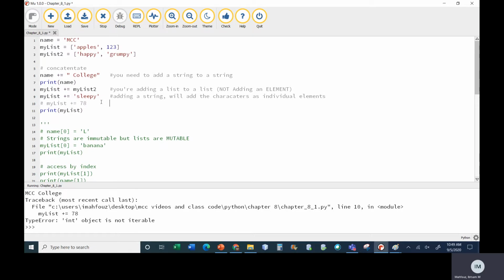This one won't work because I cannot iterate over a number. I can't break it up in two pieces, basically. If it was a string, I could break it up into the 7 and 8, but I can't do that with a number. So we're seeing that there are similarities. The purpose of this is to see that there are similarities between a list and a string that are not there between other types like int and float, for example. So I can add lists using the plus equal.